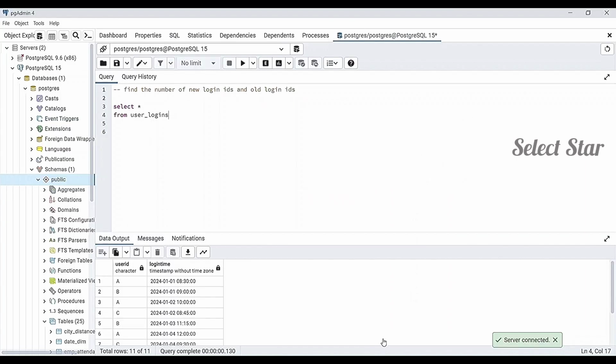Before going to solution part, I would urge you folks to try and solve this question yourself. I have shared the table creation script in the description box.